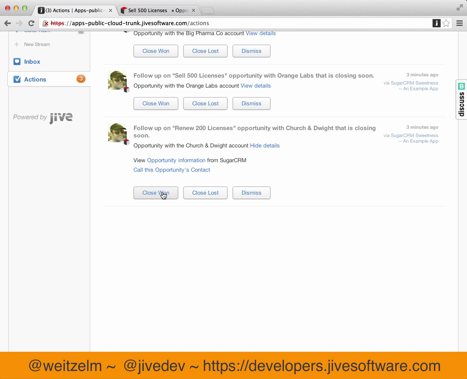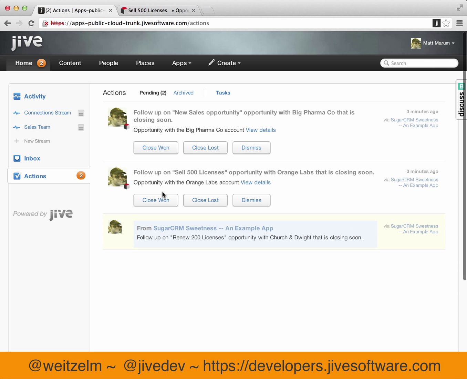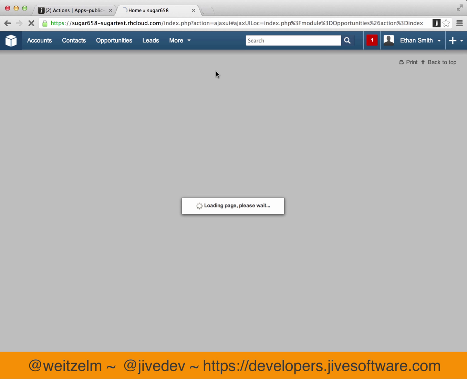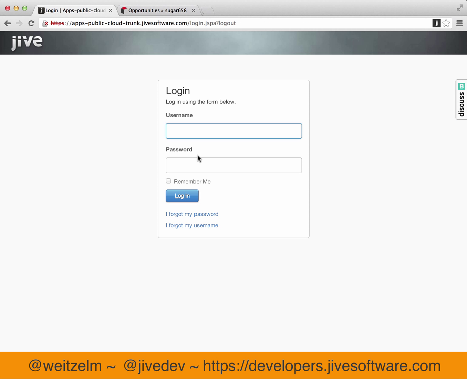So now our salesperson has called the opportunity and they win that opportunity, and directly from the activity stream they can click on that button that says closed won. That's going to make a post back to Sugar CRM. It's going to show the integration that we've in fact closed and won that deal.